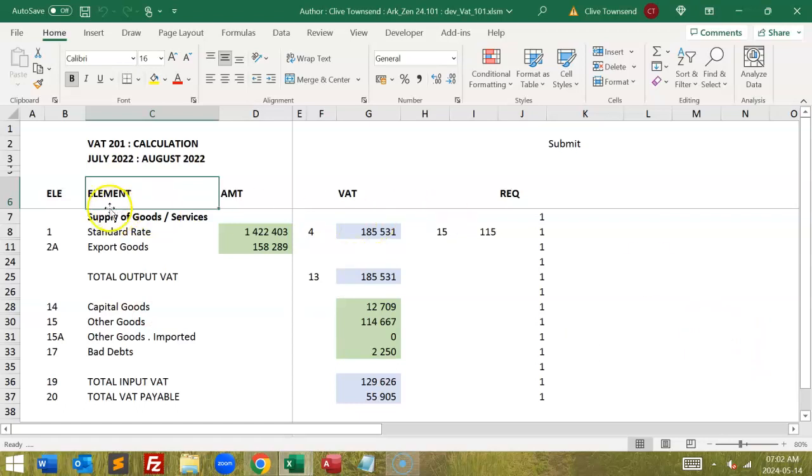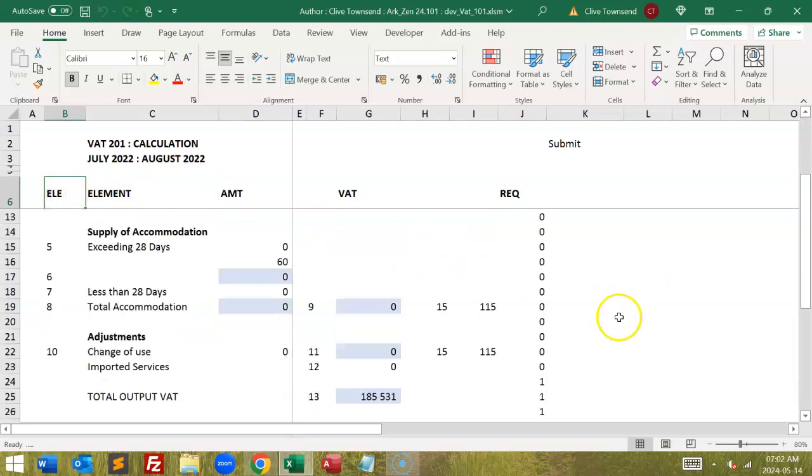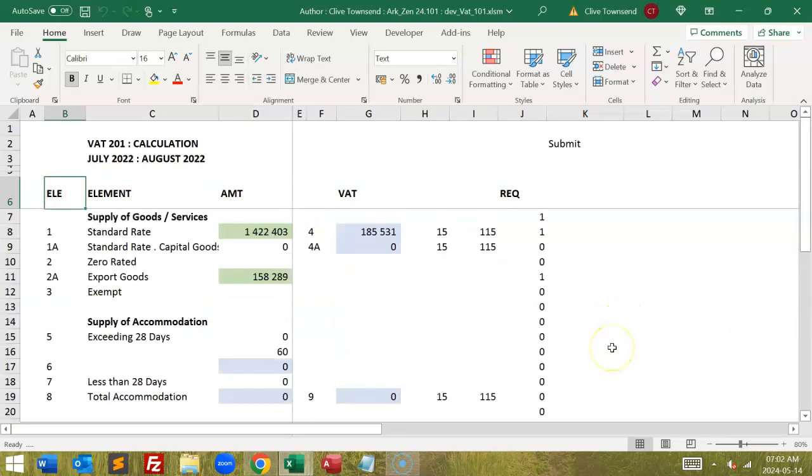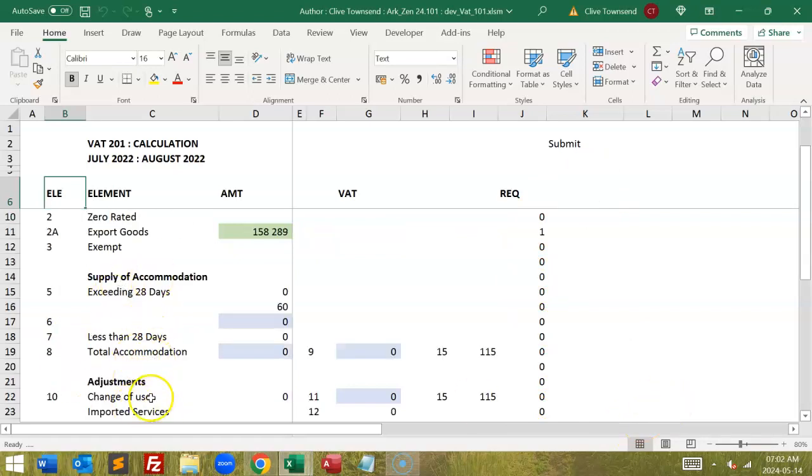I'll just show you over here. We can click over here and we can expand it. Okay, and this is the full item here. That's the full item with the different items laid out here. But what we've done over here, we say, is it required? And if you put in a 0, you're saying, look, you never deal with this. You never deal with accommodation. You never deal with adjustments, change of use.